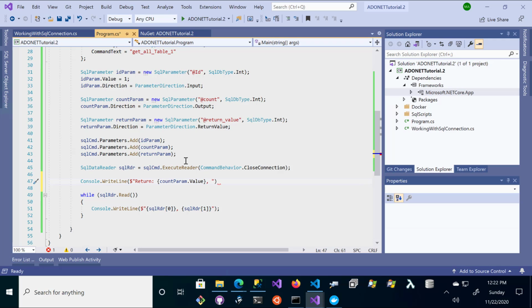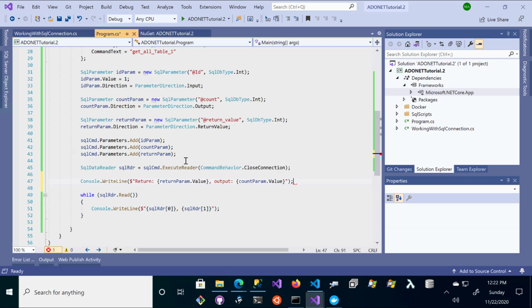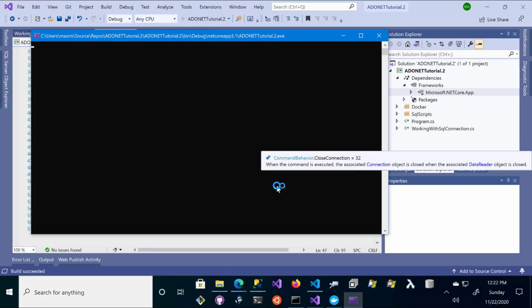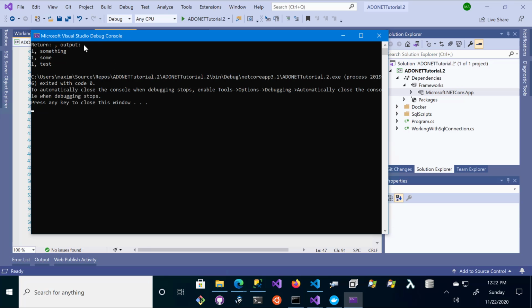So let's do one more for our output parameter. And let's actually swap our values because we call this return, but we're having an output. Okay, so now let's execute this and see if it's going to show any information for us. So as you can see, there is no data being displayed for us.